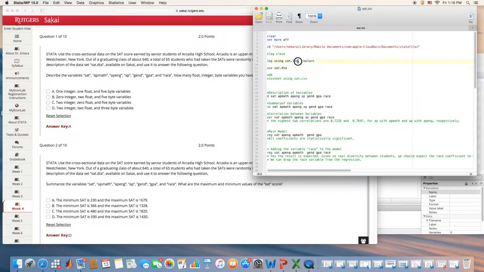You can consider the log file as your results file, so it will give you a copy of this do file plus the results in between all of these commands. Use the dataset sat.dta. And if you want to use the CSV format, then make sure that you have a different command. It's called insheet using sat.csv.